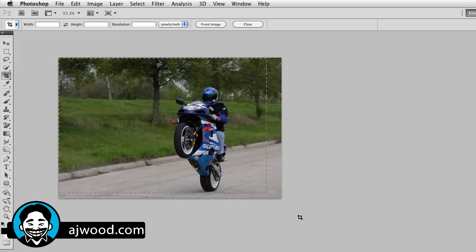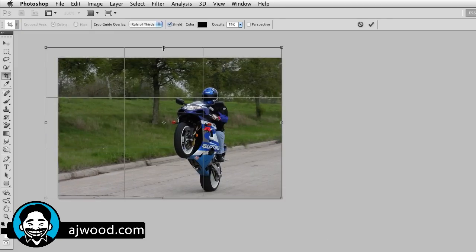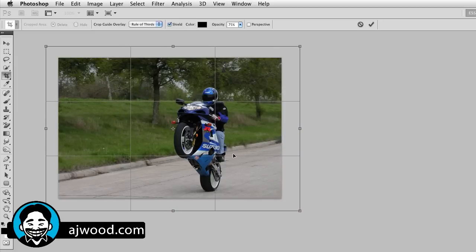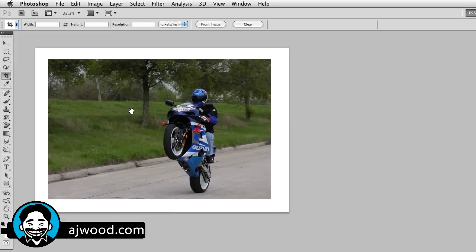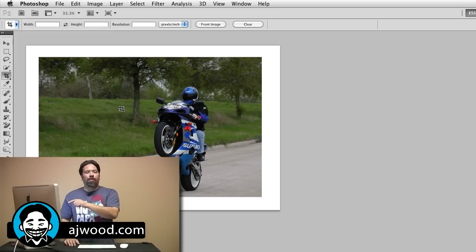Well, a quick way to increase the canvas of a picture is to use the crop tool. So notice that I can drag the crop tool beyond the boundaries of the image, and if I simply hit the enter key and commit the crop, now I have a border. But I know what you're thinking. What if I don't want a border? Or hey, your border's white, but my border on my picture is a different color.